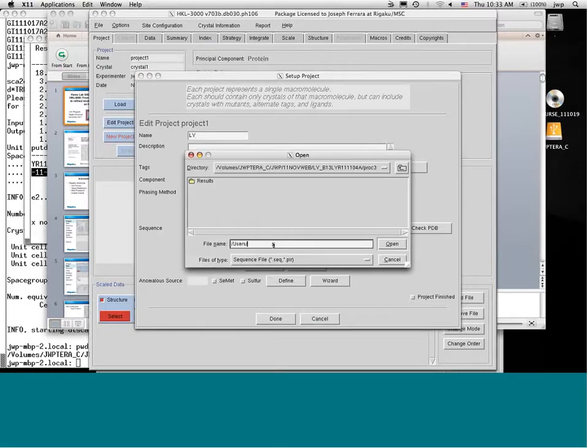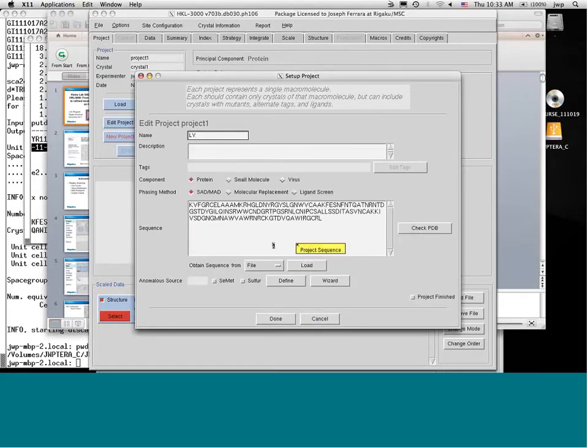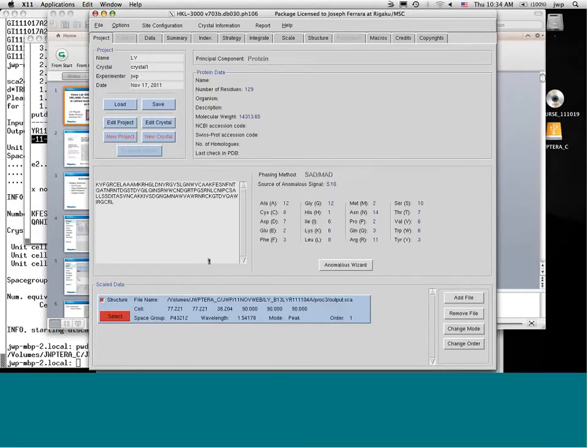I have a bunch of amino acid sequence files in a separate directory. This is my lysozyme sequence. And I'm going to say I want to use sulfur SAD. So I've clicked here on sulfurs. There's 10 sulfurs, and then I'm done with that.